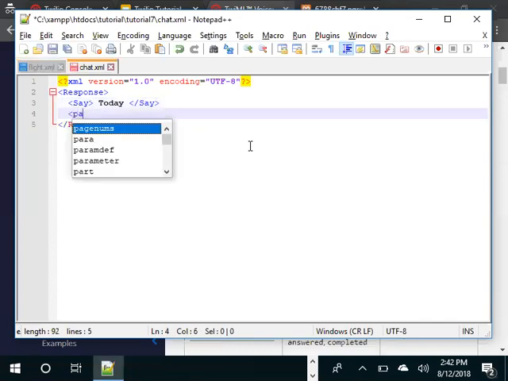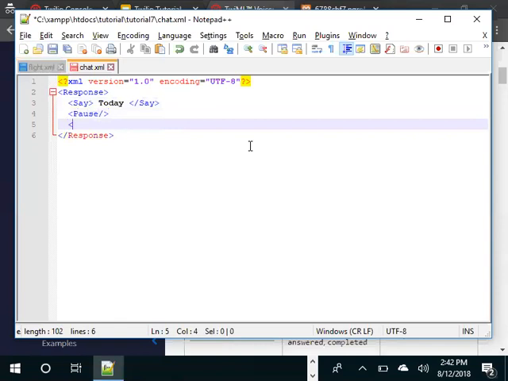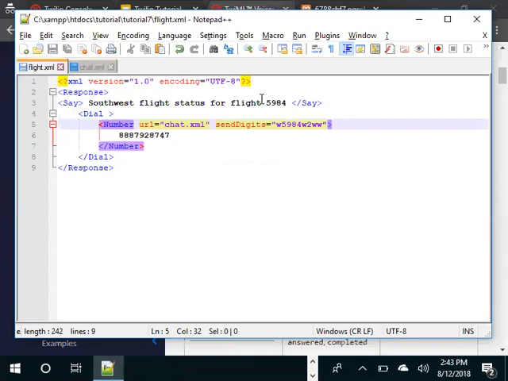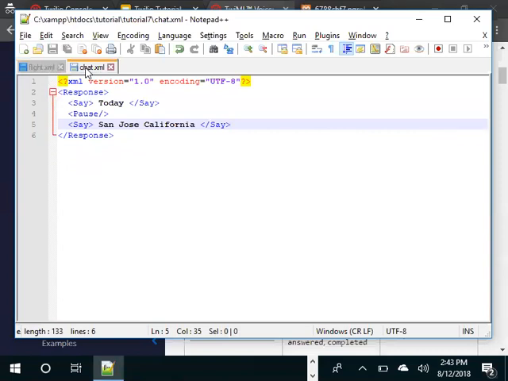The next thing that we're going to do is we're going to add a brief pause here. And then we are going to say San Jose, and we'll save the file. I don't quite like Twilio answering 5,984. So we're trying to split that up. So hopefully this should cause Twilio to say 5984. Let's try calling this again.